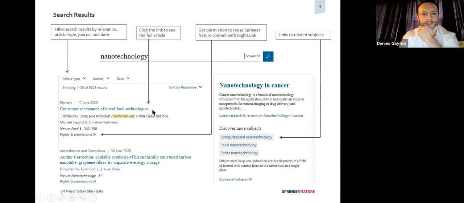And then in the actual results, you can see, this is the type of article. The first one here is a review, then the date of publication, of course, the article title, and a bit of an abstract there that you can click on. You have your author info. And then this is the journal it's in. So this is a Nature Food article. And you can click through there.